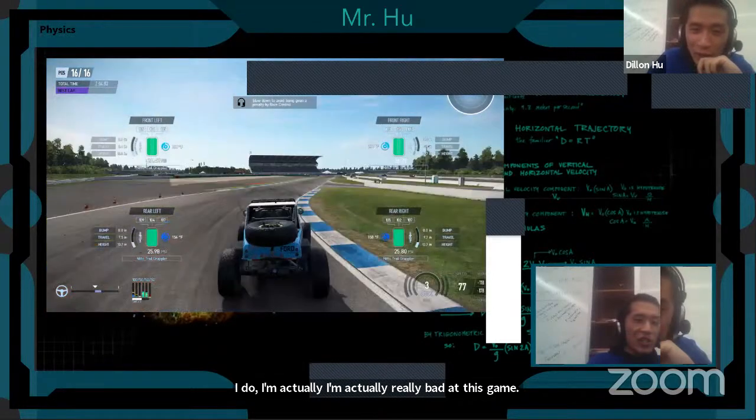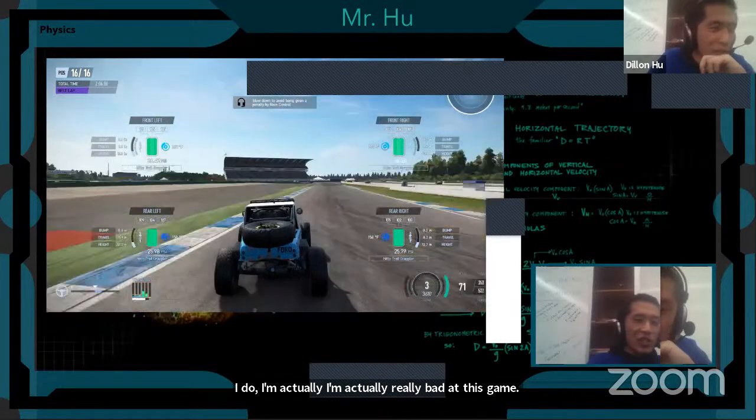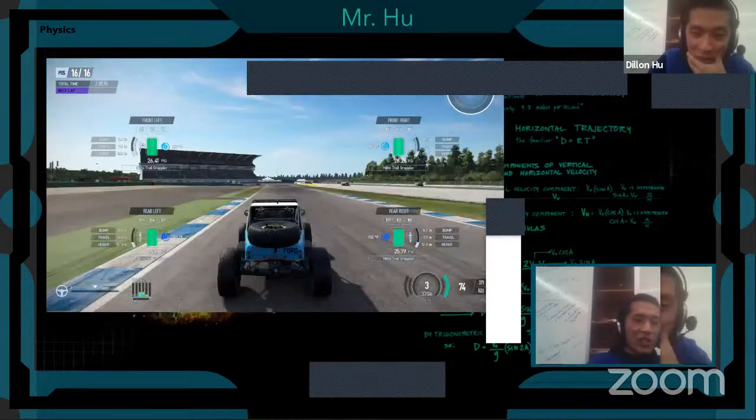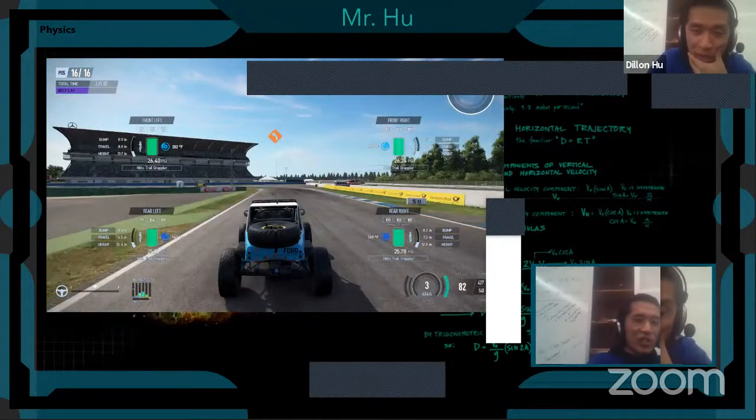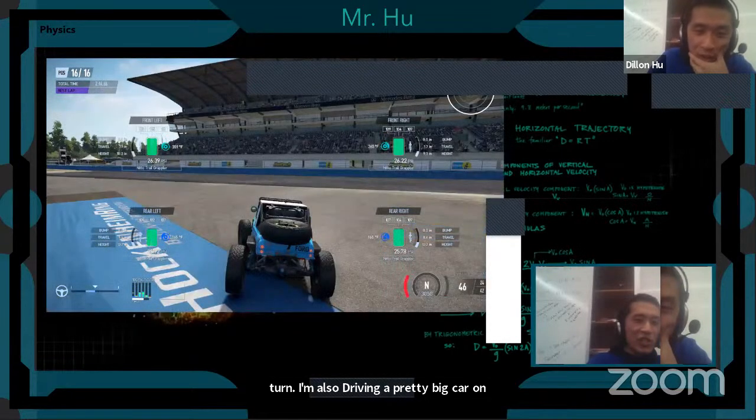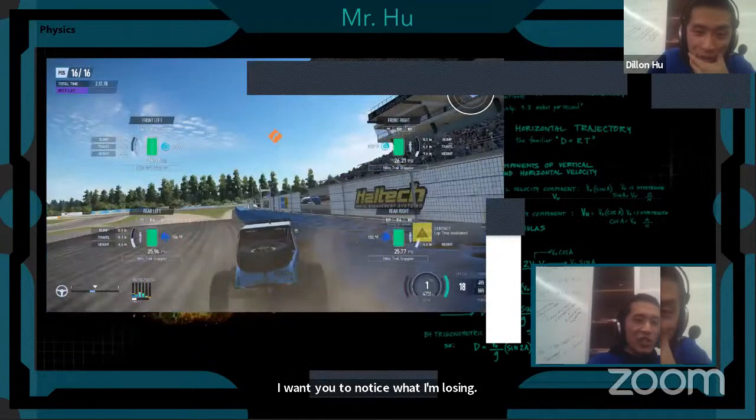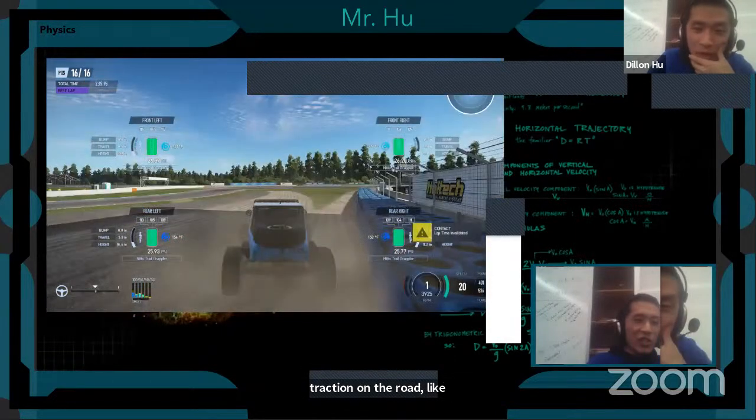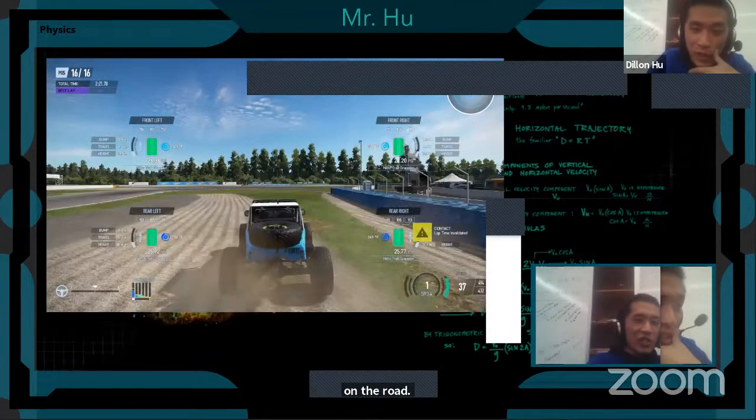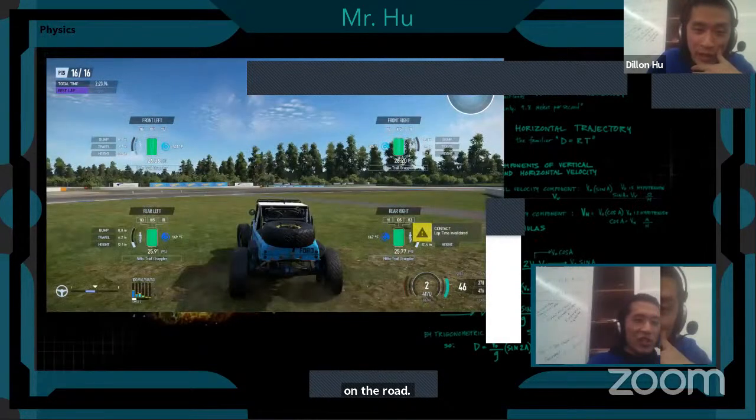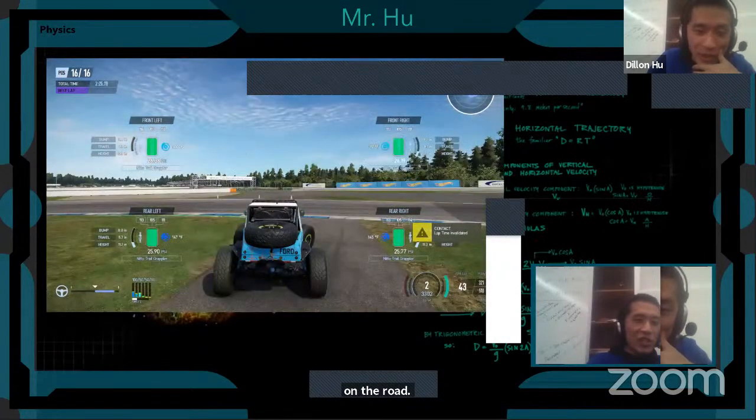Okay, so what I want you to do is notice some of the things that are affecting my ability to make a turn. I'm also driving a pretty big car. I want you to notice when I'm losing traction on the road. Like this right now, I think I'm on the dirt. I want you to notice how I have really bad traction here. It's really top heavy. That is true. Look how hard it is to make a turn when you're on the grass.